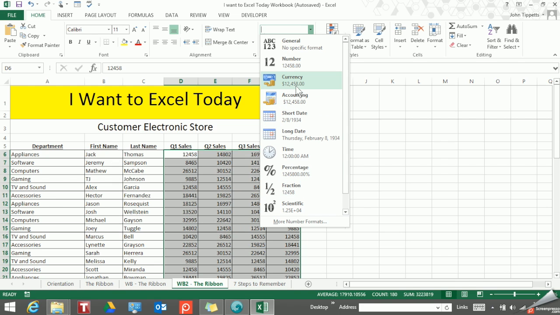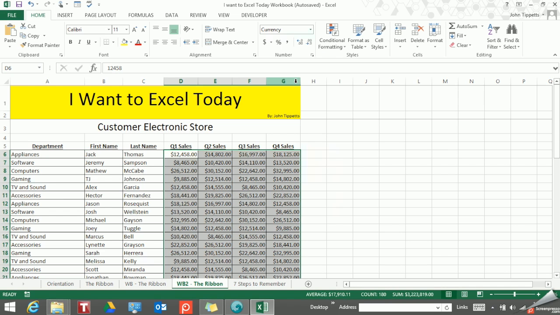Let's go ahead and select Currency. Let's see what that does for us. Alright, so you see that it's added a dollar sign, comma, and then a decimal point with two zeros at the end of it, obviously for the change. Alright, so that's one way that we can do it. Let's go ahead and change that back to General.